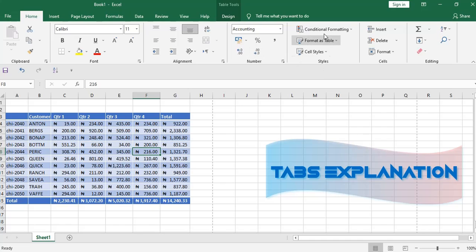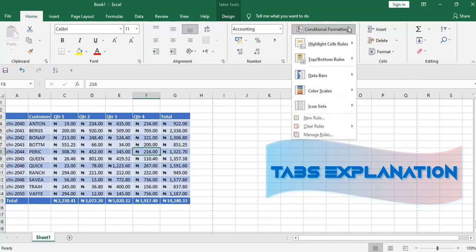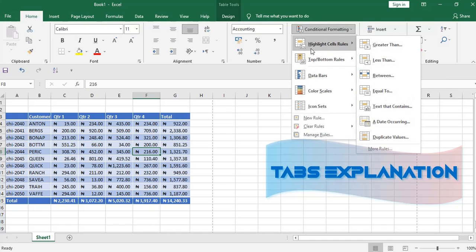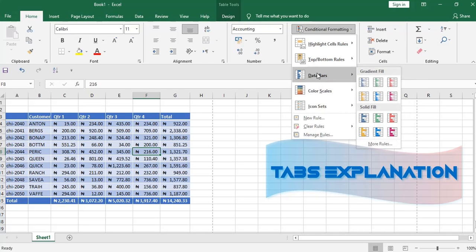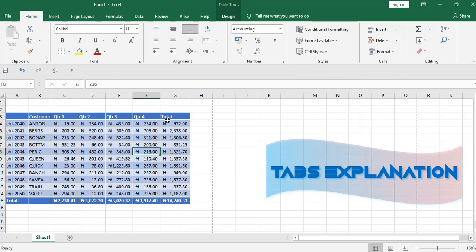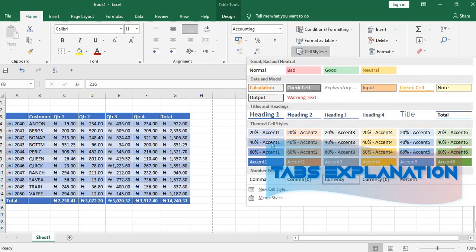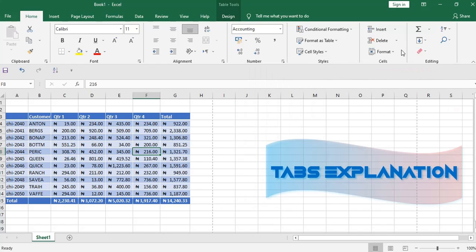And the next one is styles. You have conditional formatting. We'll be practicing all this by highlighting our cells. We have greater than, less than, between, equal, all these things, and top, bottom, data bars. We can do this on our data set. For styles, we can choose the style that we want. I think I'm using this style now. No, I don't think it's this, but we can change it. We'll be practicing all these things around our cells.